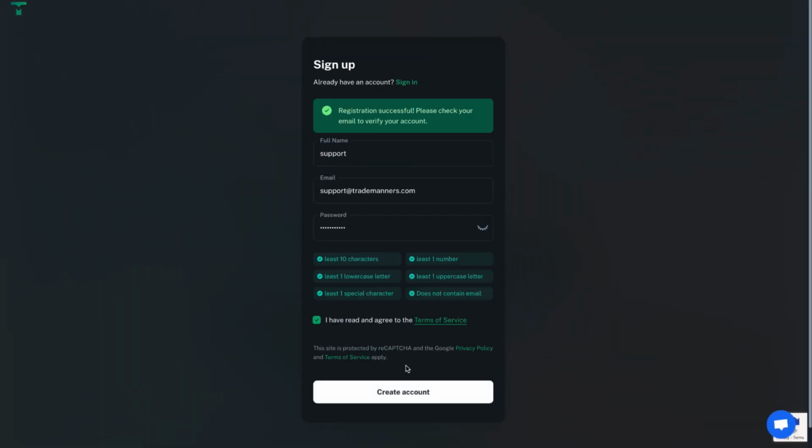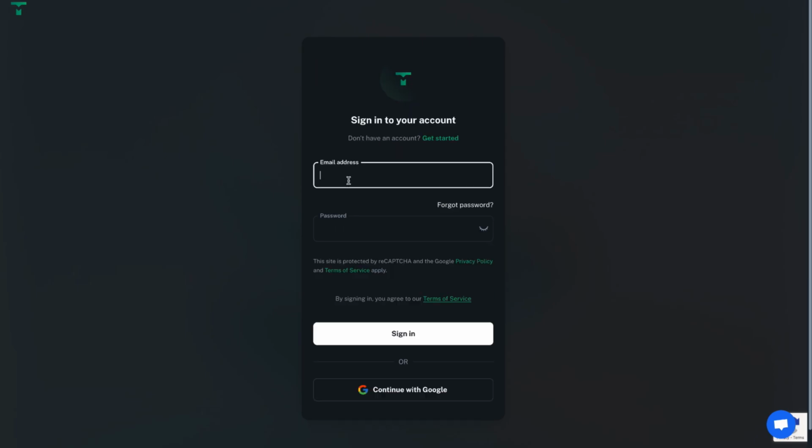At this stage, a verification email will be sent to you. Once you confirm the link in that email, your account will be verified. You can then log in using your verified email and password to access the welcome page. Please note that the email verification link is valid for 1 hour only.